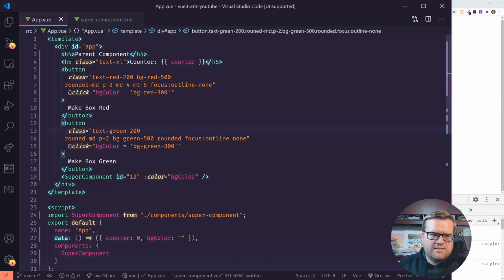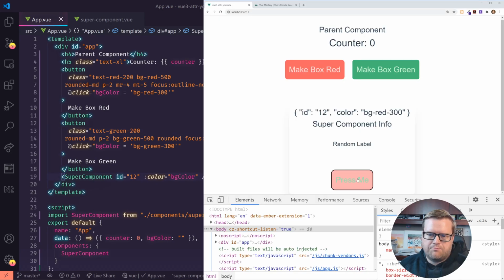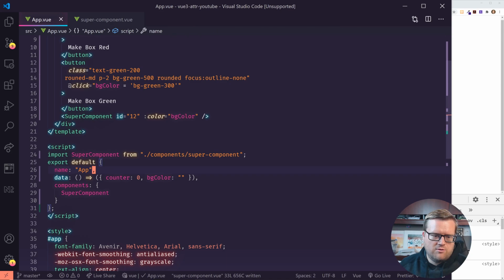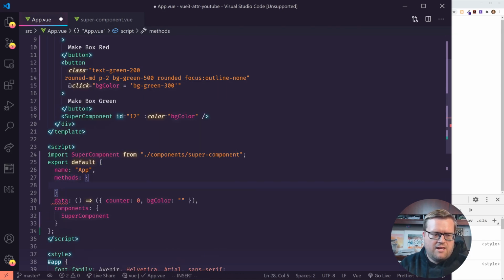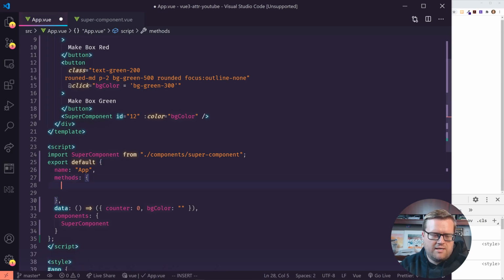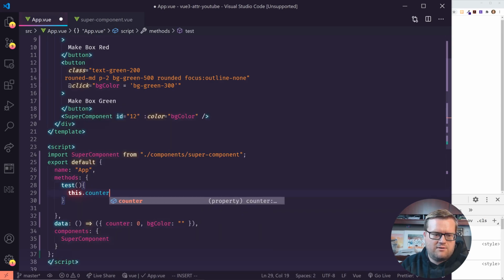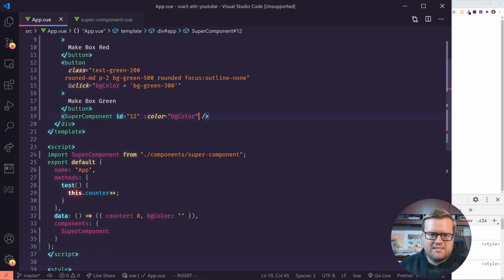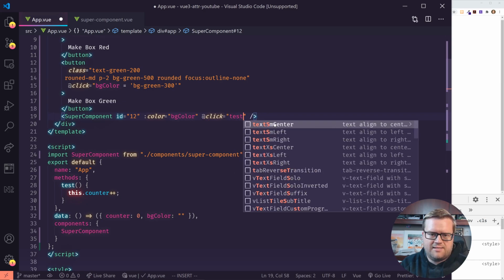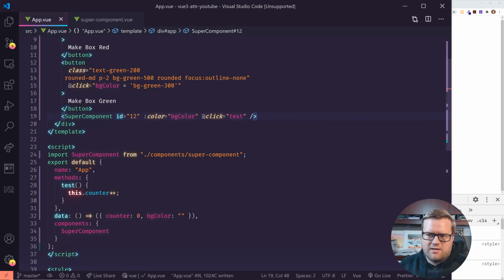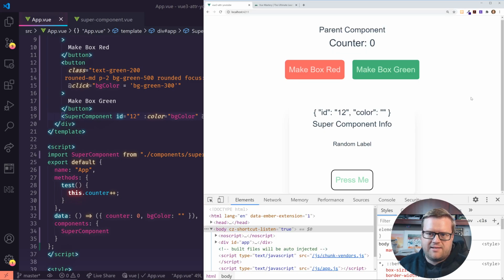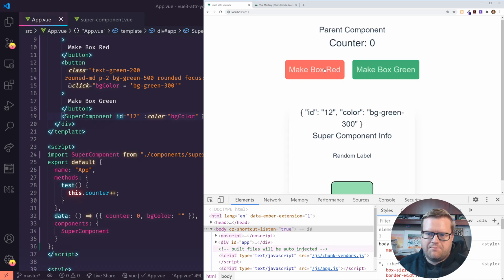One other thing, let's look at $listeners real quickly. If you go into the super component, I want this press me button to automatically update this counter here. So I'll create a new method inside methods, and I'll call it test. This will just do this.counter++. And I want to pass this test in, so I can do, whatever I want, click, and then pass in test. By the way, this click here is just a name of any sort of event, and we can emit back that event if we want. If we refresh it, nothing happens.